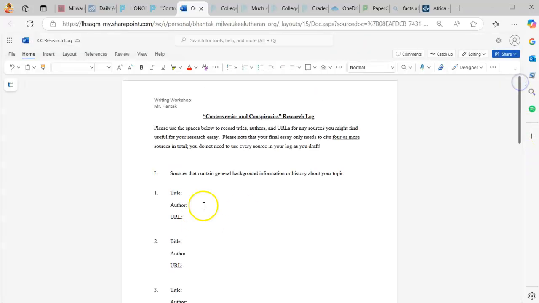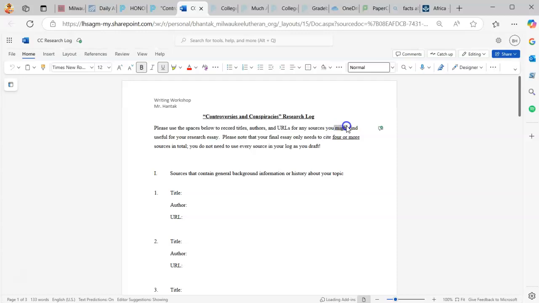As it says, please use the spaces below to record titles, authors, and URLs for any sources you might find useful for your research essay. The key word here is might, so you're likely going to find more sources than you actually need. Your final essay only needs to cite 4 or more sources in total. I think I've given you enough space to find 11 on this document, so certainly you're going to find some sources that look helpful at first, but maybe by the end of your essay you end up not using them. That's totally fine. I want you to be able to use this as a space to collect your findings so far. I have divided this one up into 3 pages.